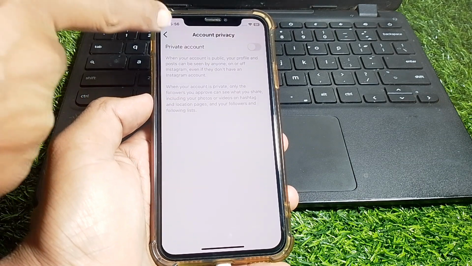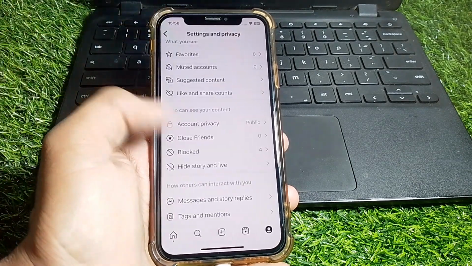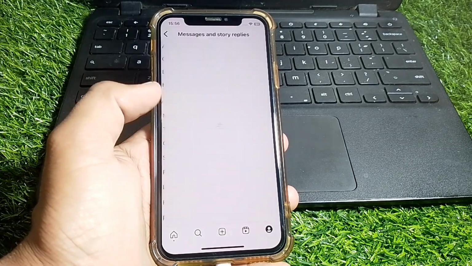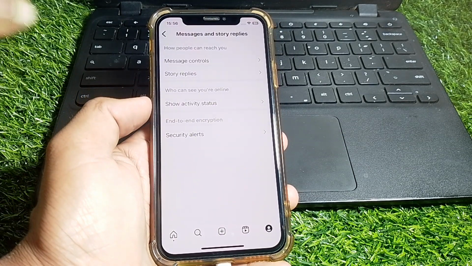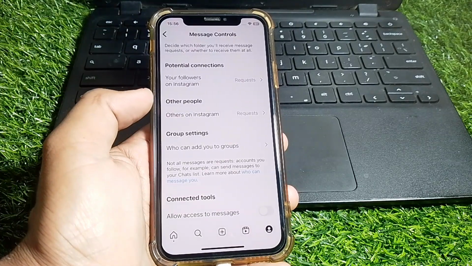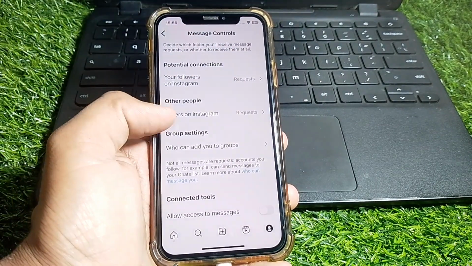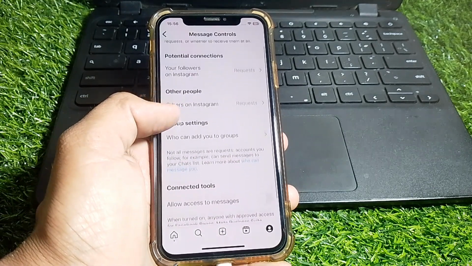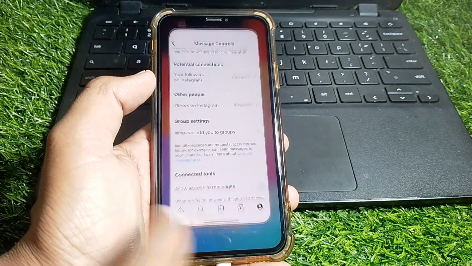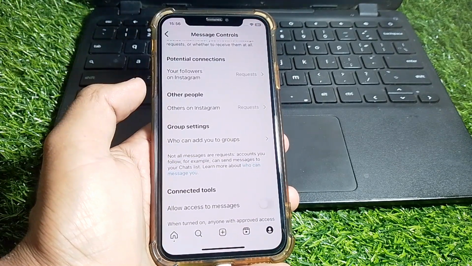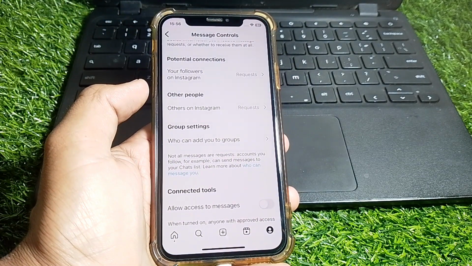Okay guys, you can also see this option. So just simply tap on message and story replies. From here guys, just simply tap on message control. So guys, if he turned off the request for all the people, then you cannot send him messages. Okay guys, just simply ask your friend to change his settings. After that you can easily send him a message.